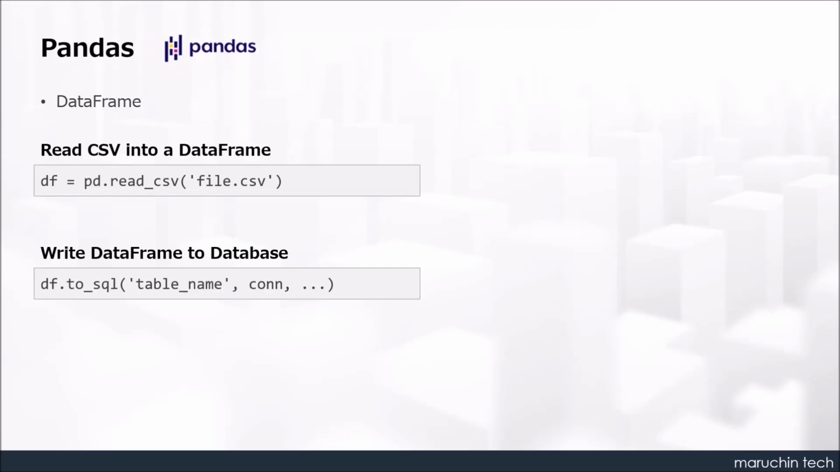And next, here's the command for manipulating the data frame using pandas. To load the CSV file into the data frame, we use the read_csv command, and df is the standard abbreviation for data frame. And to write the data frame to the database, we use to_sql, and this allows us to store the entire data frame in the database in one go, saving us the trouble of inserting the data row by row.